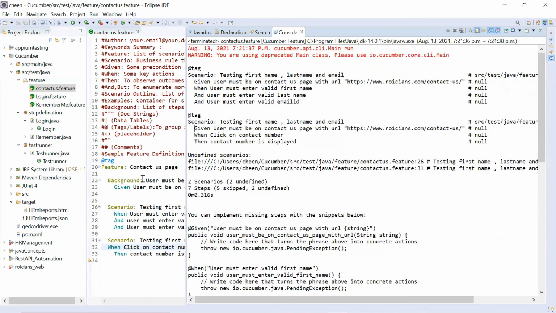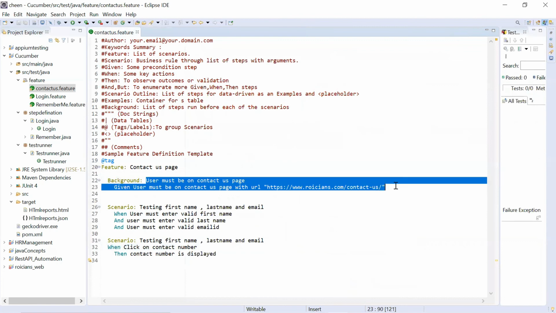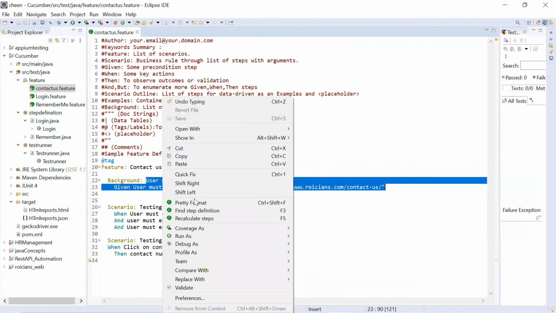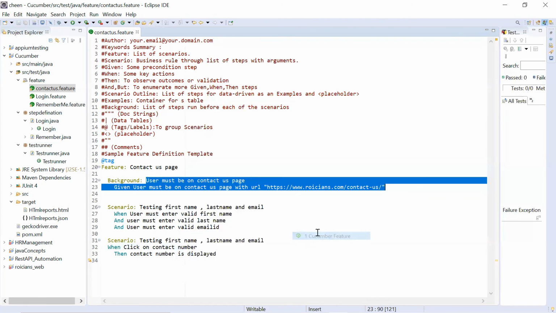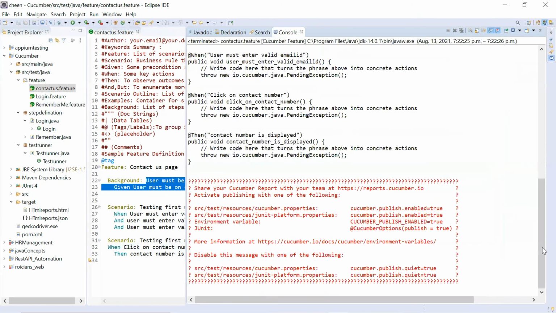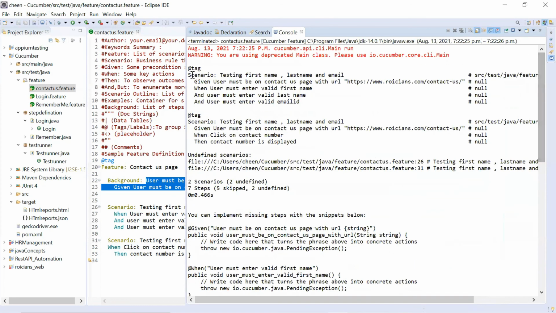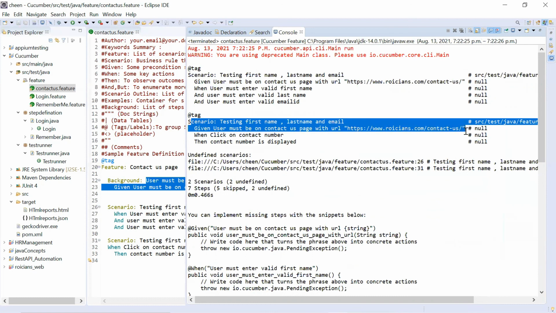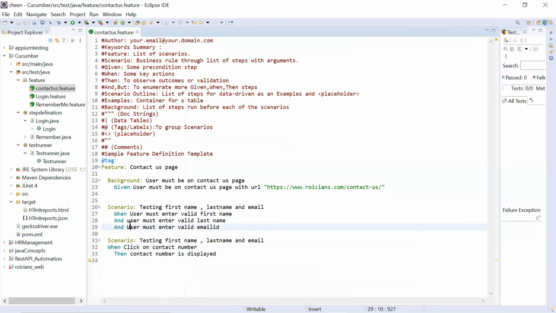So whatever you have specified in background, this line will be executed before each scenario. So when we execute this, I'm again going to show you, before every scenario, the first step is whatever you have specified in your background keyword. This here also. So this is the meaning of background. In simple words, guys, if you think any of the preconditions is repeating for every scenario, you can specify that in background.